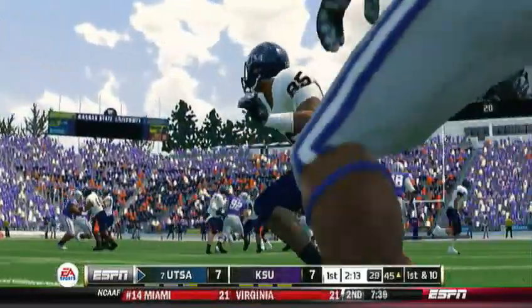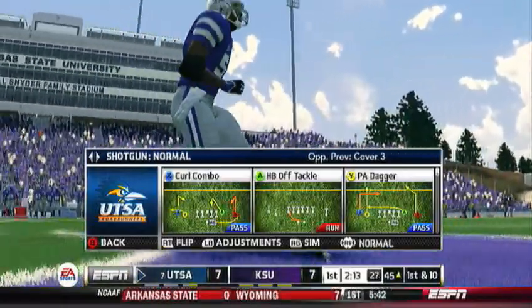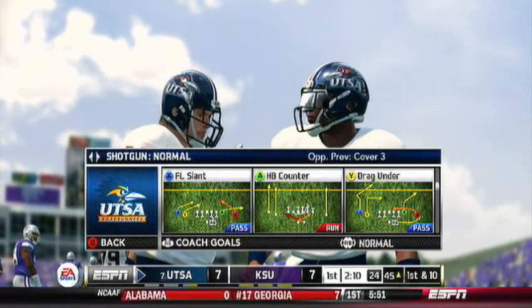So, just simple pass plays here. I've done the curl. That's your X right here. And I've done the weak flood. We're going to move to your drag under.